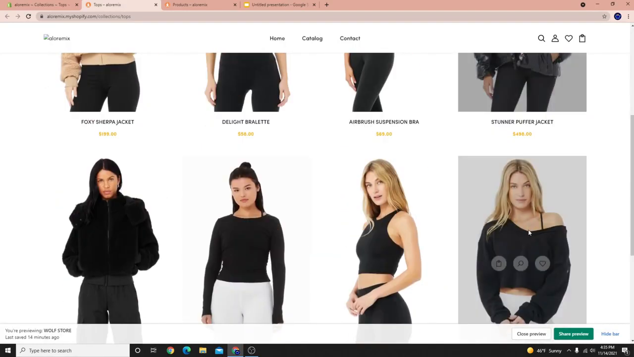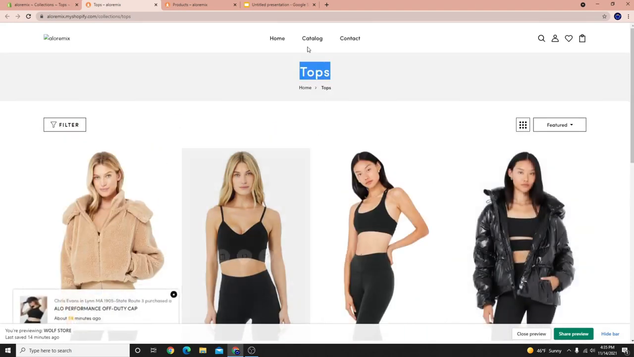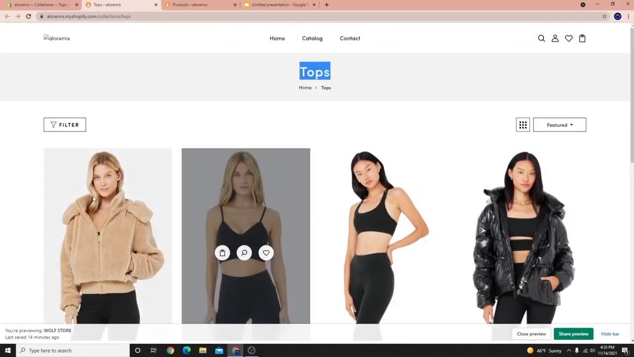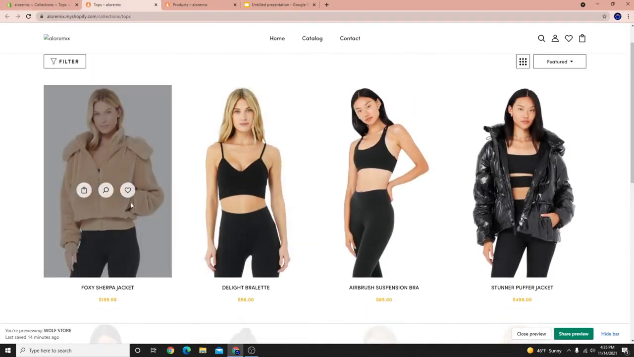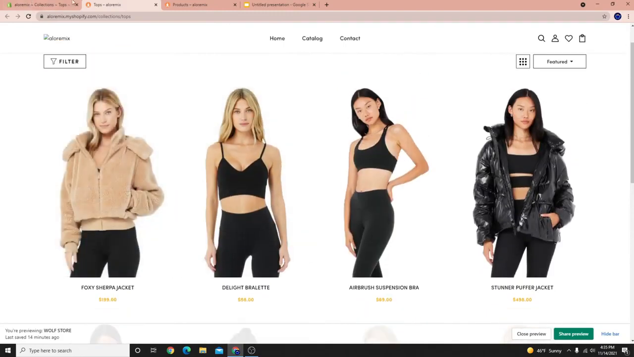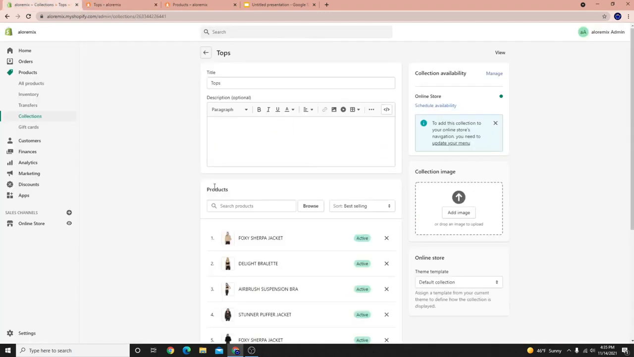And notice that there's no extra product that isn't listed here, right? There's no, for example, leggings or shorts. And that's because we categorized our products. Let's create another layer of categorization. There are different kinds of tops. There are jackets, there are bras, there are shirts, right? So let's go ahead and do that.